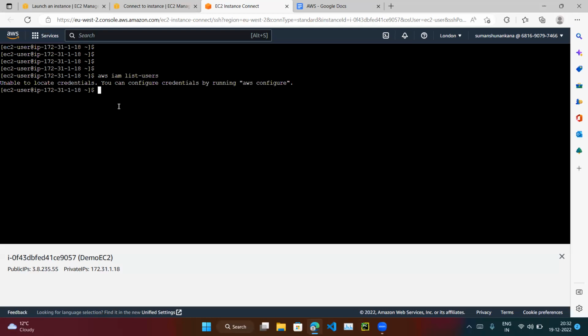Which means this EC2 doesn't have access to another service, which is IAM, and that is the reason it is asking for the credentials, right? Because it doesn't have the access.